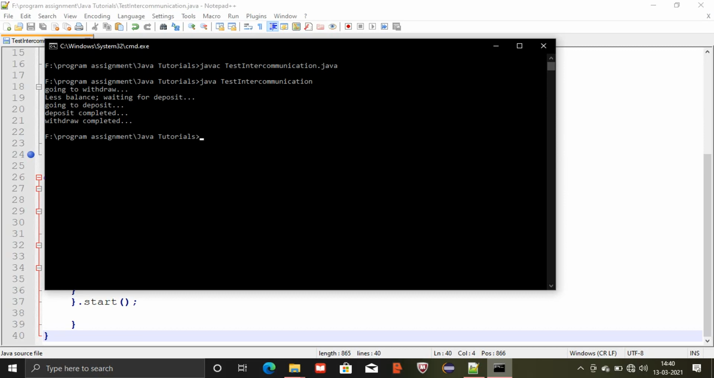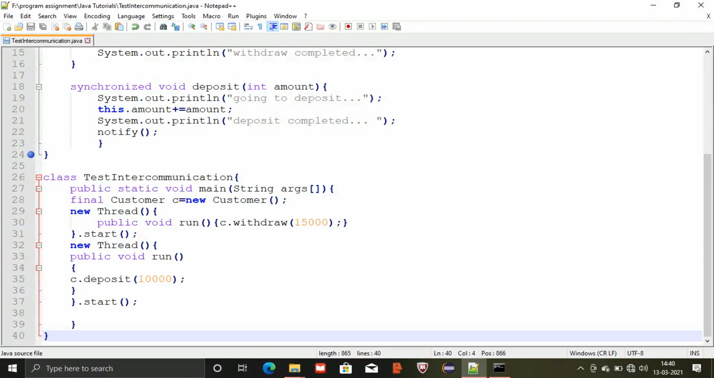First of all, it prints going to withdraw, and then since only 10,000 is available it is less balance, waiting for deposit. Then going to deposit, deposit completed, and then withdraw completed. First it deposits, and then the withdraw is completed. So in this way there is intercommunication between threads: the first thread checks whether the balance is less than the withdraw amount, then we deposit, and then we withdraw again. So in this way the threads communicate with each other in Java. Thank you.